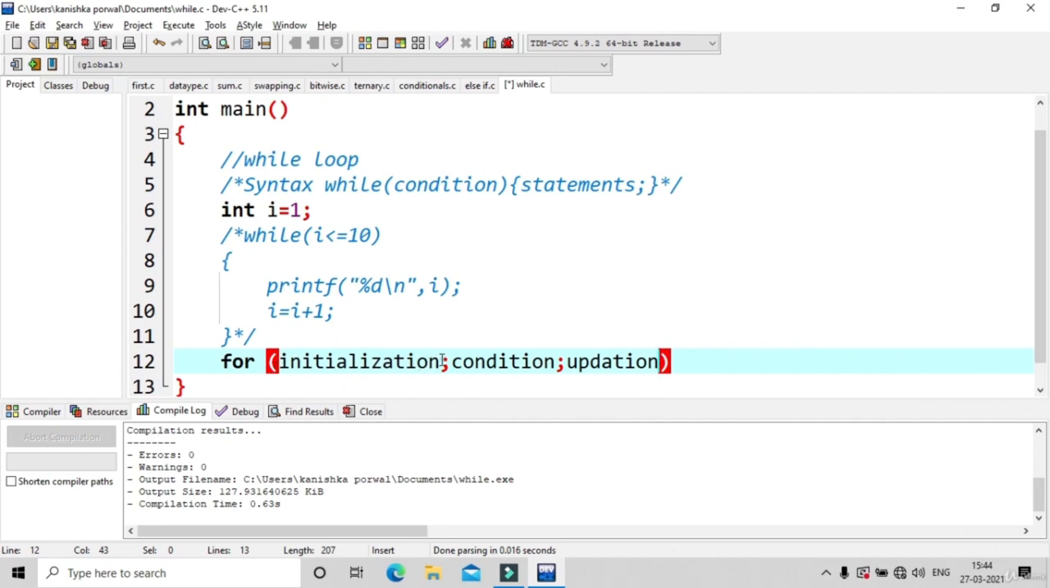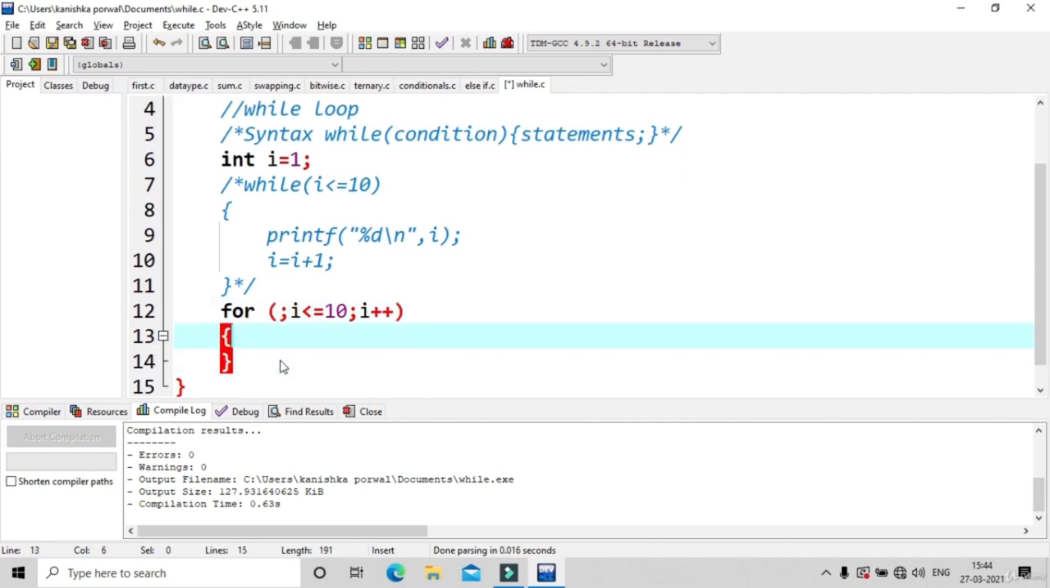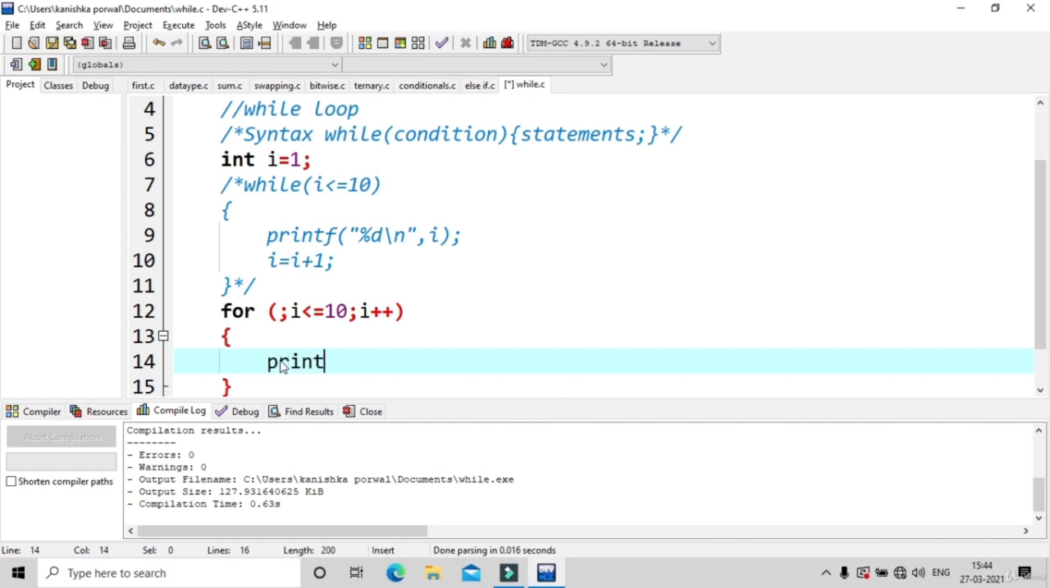So for initialization, as we have already initialized, i = 1. Here you can also initialize or leave it; there is no need for initialization, but the semicolon is required. What is the condition? i must be less than or equal to 10. And what are we updating? i++, also known as the unary increment operator, which increases the value by 1. And we are printing printf %d backslash n with the value of i.